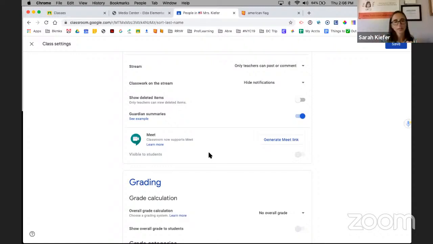The kids cannot see anything. Notice it says visible to students. It's off. If you turn that on, that does allow them the ability to get into a Google Meet. And if more than one student gets into the Google Meet, they can be in there without you. So just leave this off. Ignore this Google Meet. We are not using this in our district.